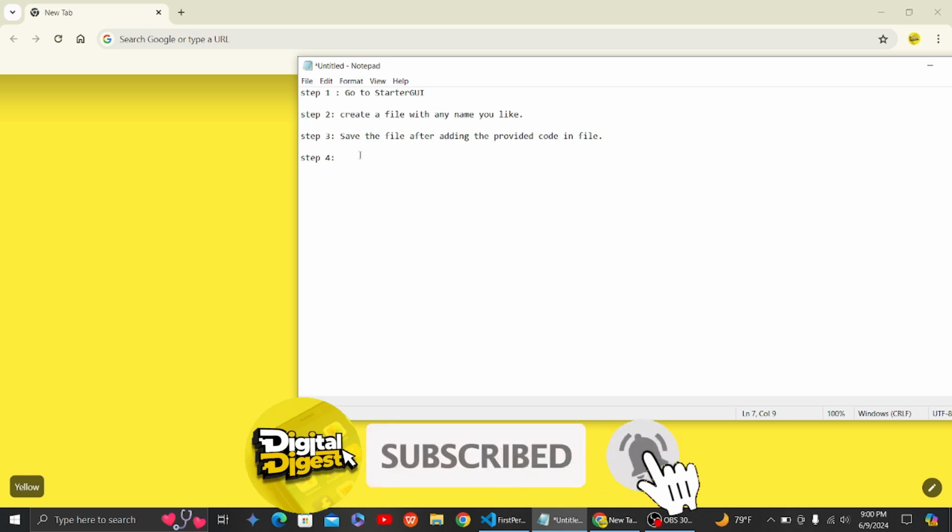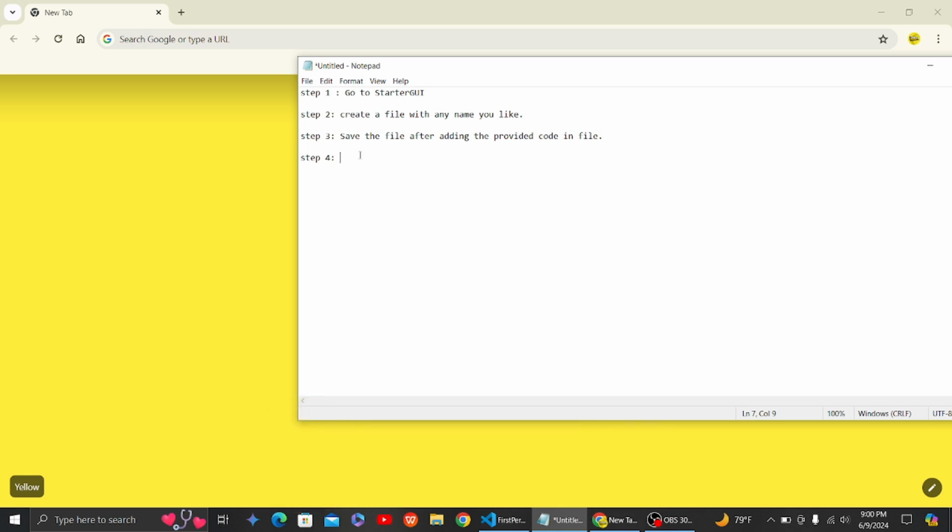So here you can see the first step is to go to the starter GUI, and then the second step is to create a file with any name that you like, and then save the file after adding the provided code in the file. I have provided you a code that will make your character a first person mode in Roblox. So first you have to go to starter GUI after opening your Roblox Studio, and then this is the code that I'm about to show you that you have to add into the file. You can name the file anything you want.